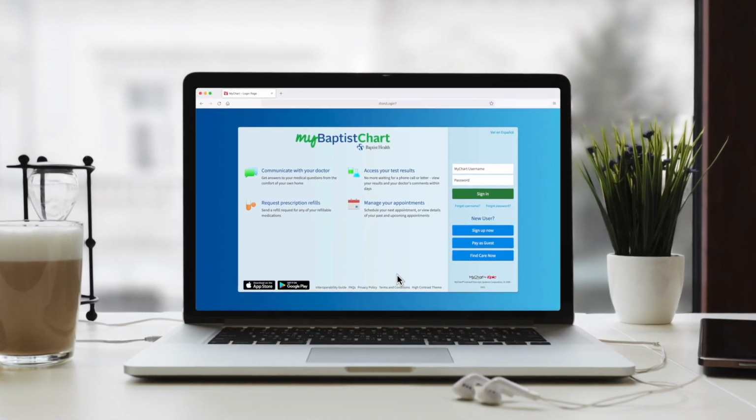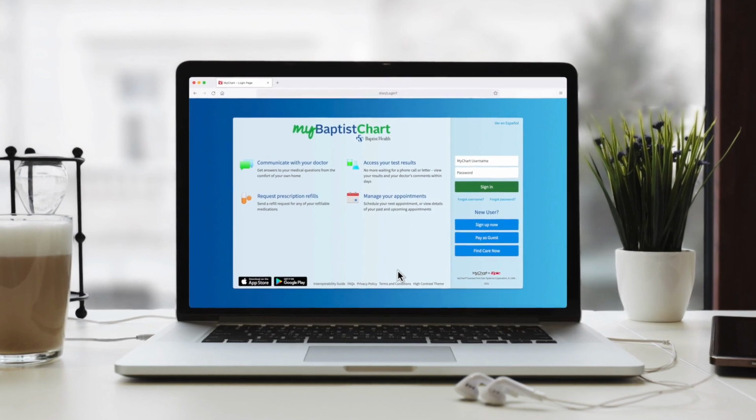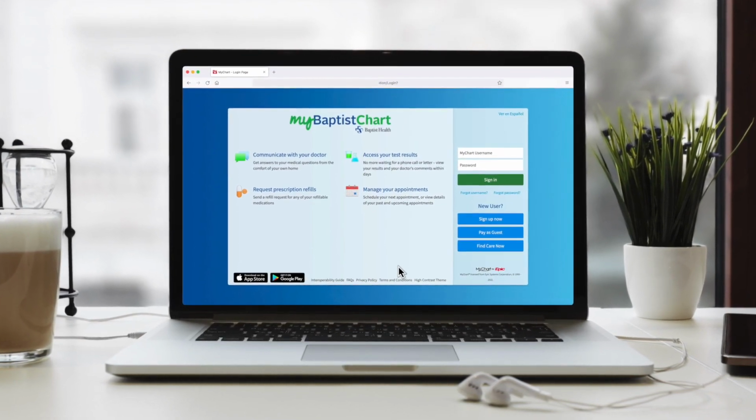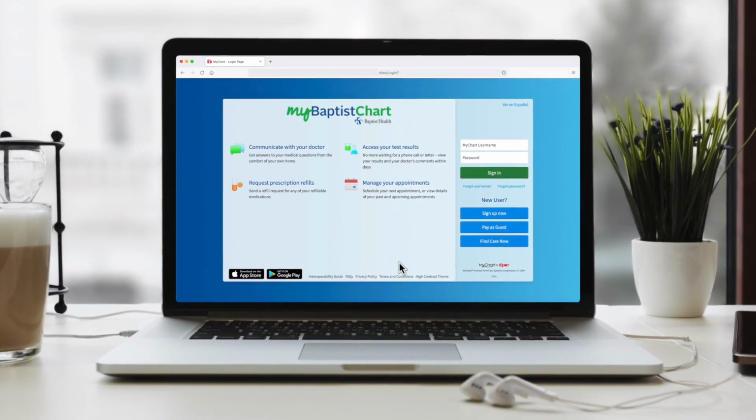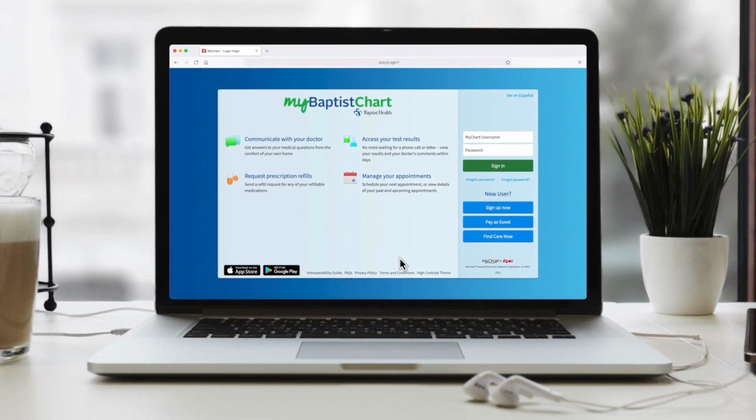Setting up your My Baptist Chart account takes just a few simple steps. To sign up for My Baptist Chart, you'll have to request an activation code. You also have to be at least 18 years old.